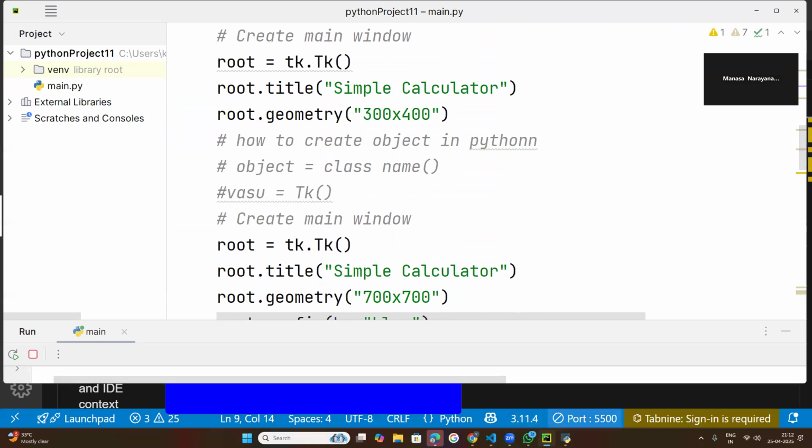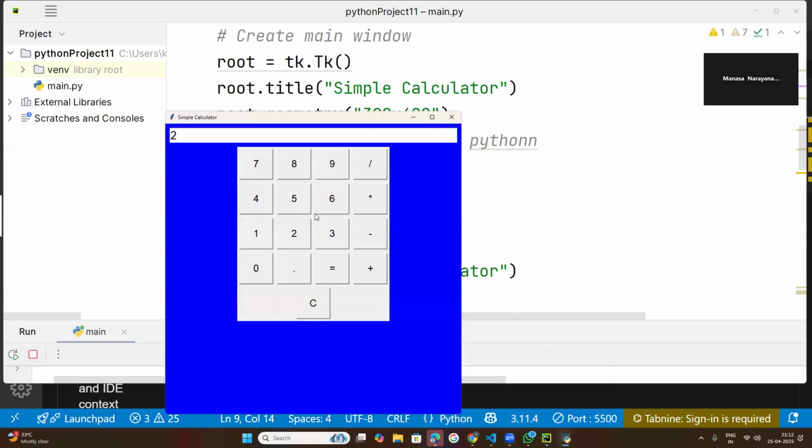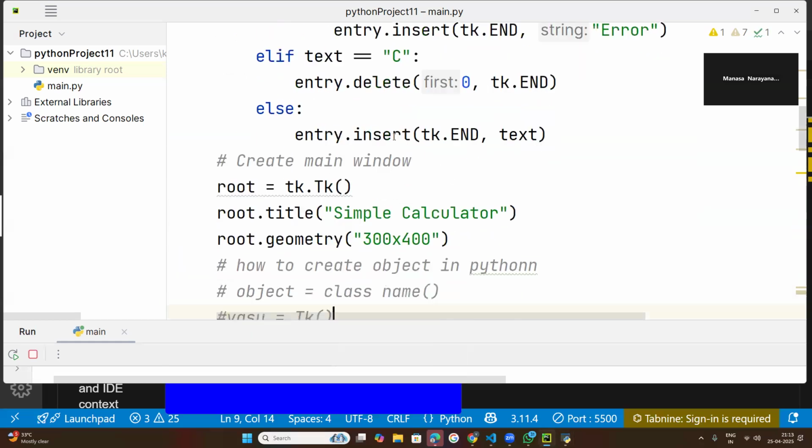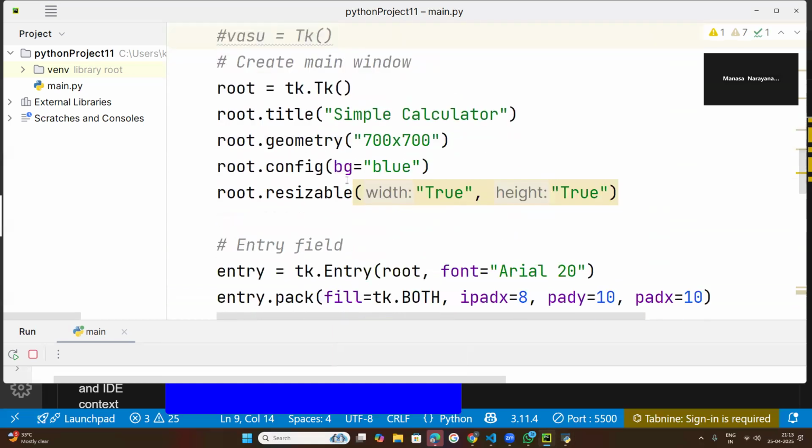This app, the total code, as I told you, is a graphical user interface, GUI based application created for a GUI based calculator, a simple calculator, not an advanced calculator. If you want to change this color to any color, you can change it to yellow. There is no problem here.